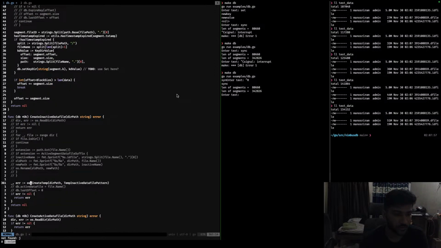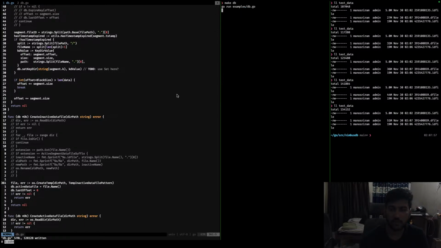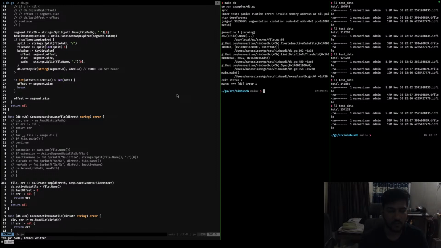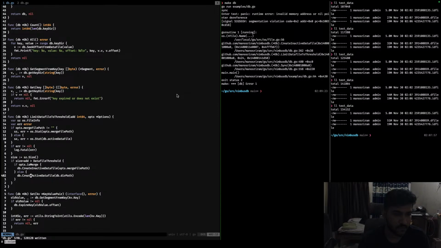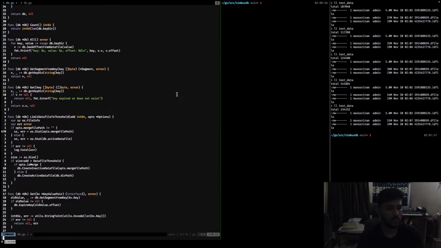I think we should do this. Right, if we do sync, yeah, I don't know. Okay, maybe we need to do this only. Nope. Merge file path. It's the same. Okay, this is a file path.